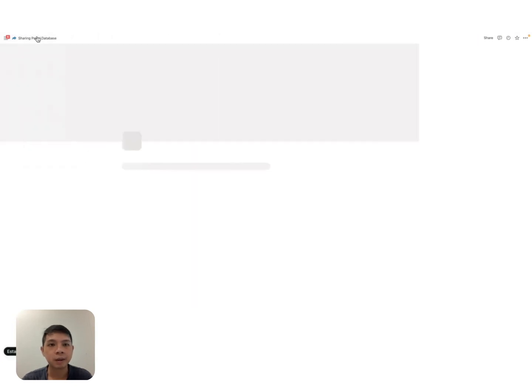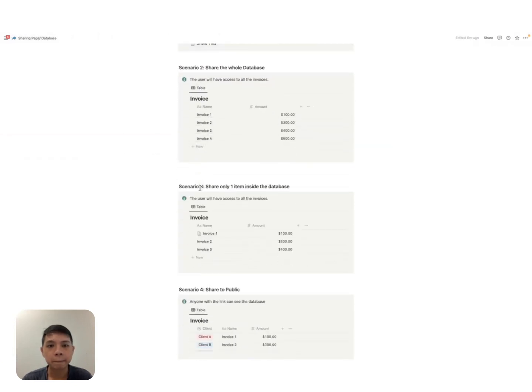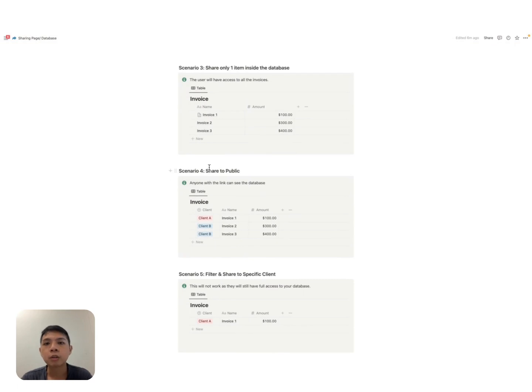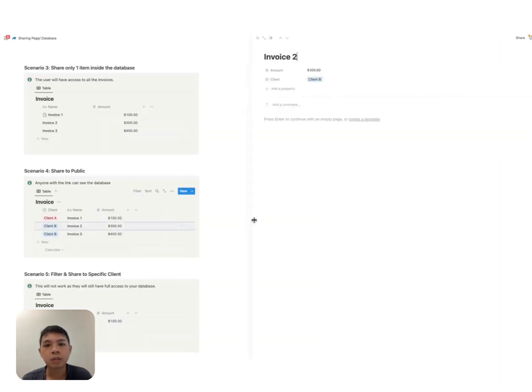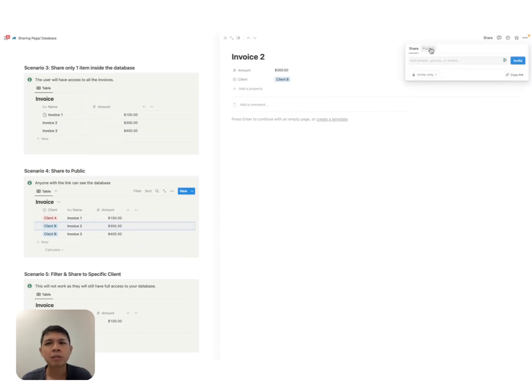And then for the next scenario, scenario number 4, you want to share to public. So maybe you want to share the page to everyone, not just people that have a Notion account. So sometimes there are chances that clients don't use Notion, which is very often. So you just want to share it to them like, oh, you want to see this invoice here, maybe invoice number 2, I want to share to you. Oftentimes, as long as you don't think it's too sensitive, you can do this.